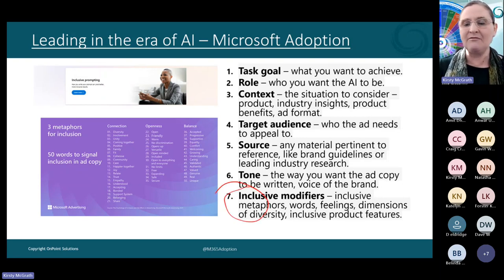But these inclusive modifiers are words that you can include in your prompt that are particularly of value. Now, I don't particularly care if you're looking at inclusivity from a, this was sort of a marketing advertising focus. What I loved about this was the fact that it gives you some of those inclusive words that you could put in to even connect or provide balance to a particular prompt. Go have a look at them. Love it. It was awesome.